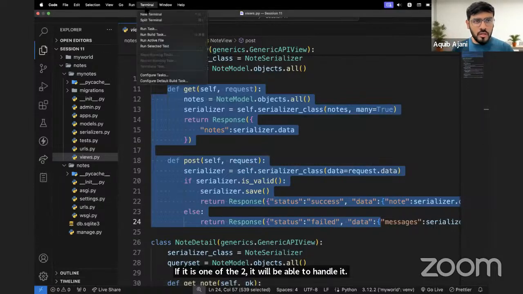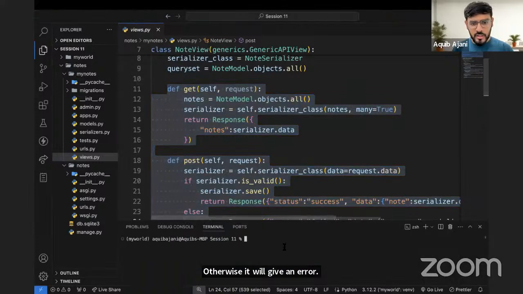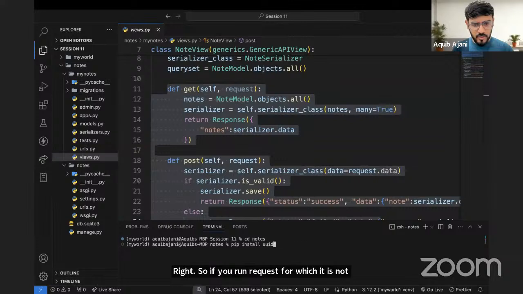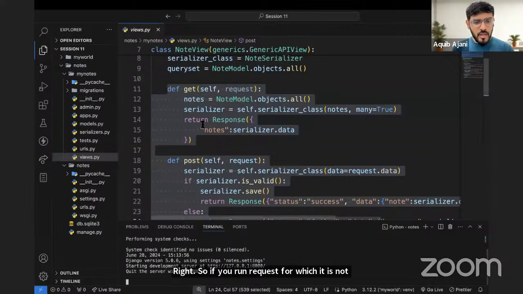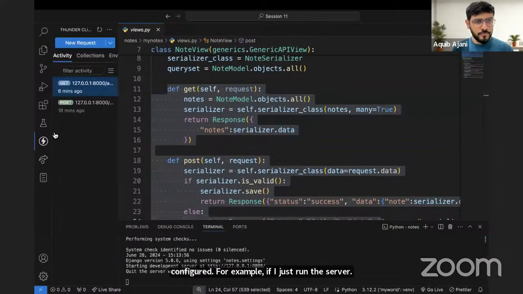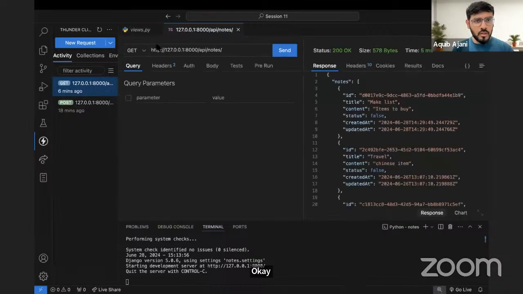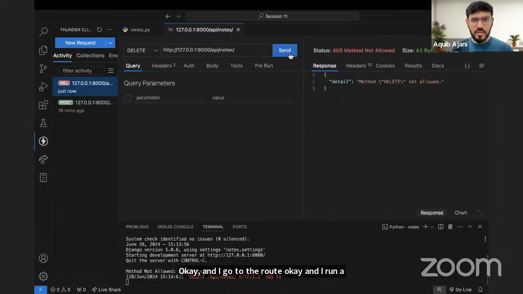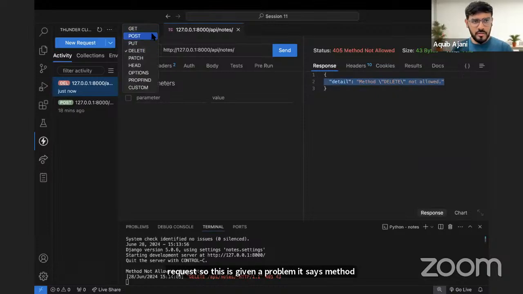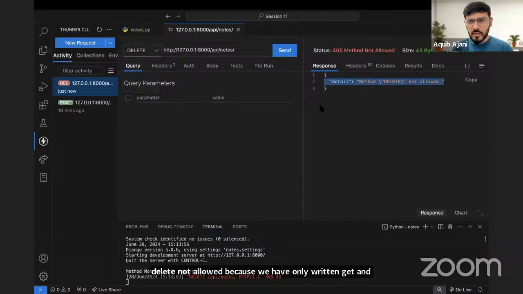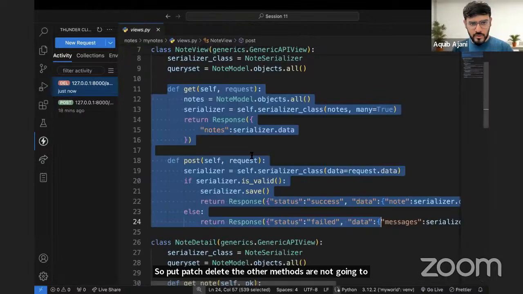So if you run a request for which it is not configured, for example, if I just run the server, okay, and I go to the route, and I run a delete request, this will give a problem. It says method delete not allowed, because we have only written get and post for it. So put, patch, delete, the other methods are not going to work, right? So that's our controller in action.